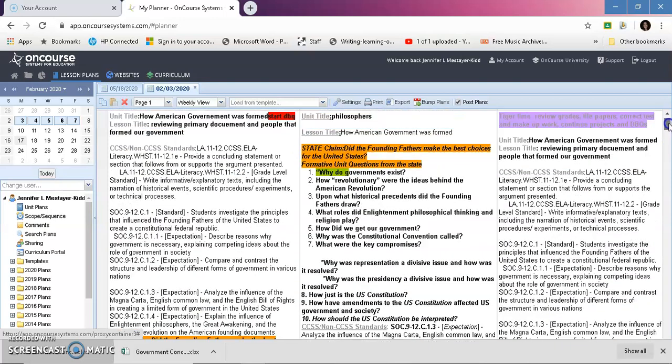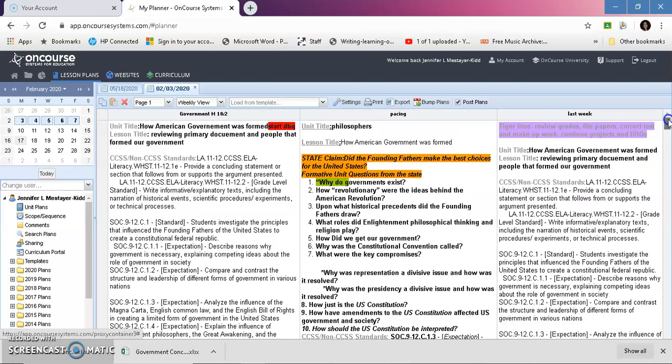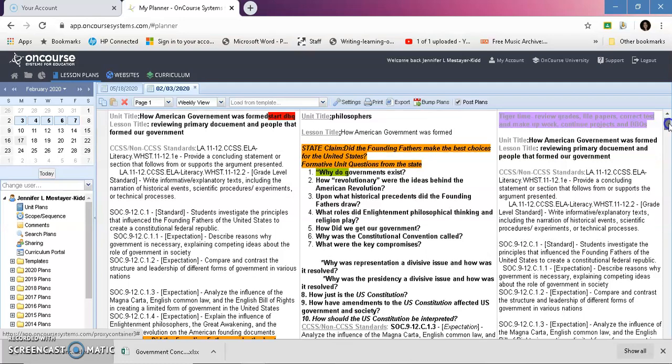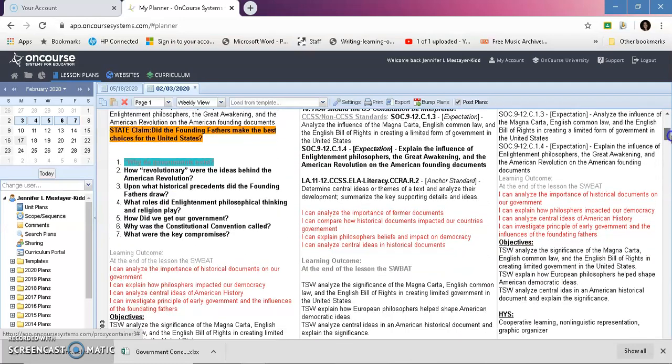The expectations of the principal is to have a unit title, a lesson plan title, all the standards, a claim, and the essential questions on there.